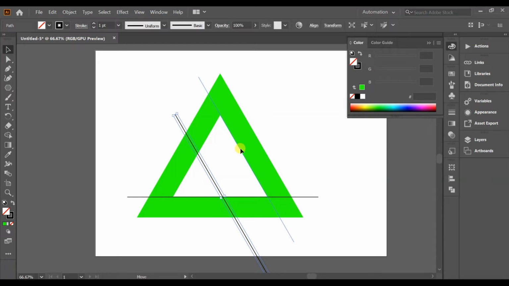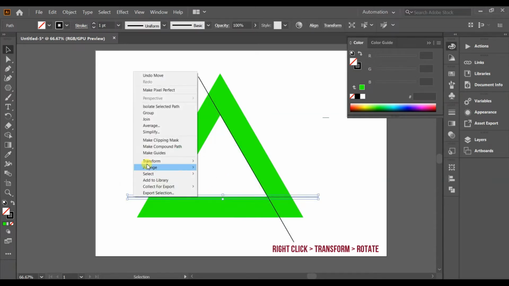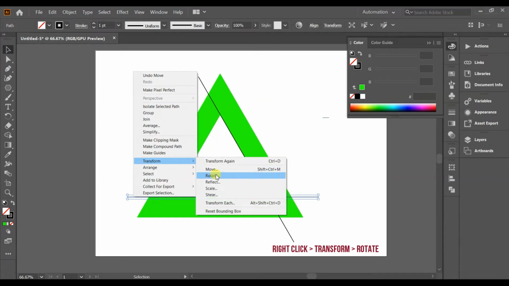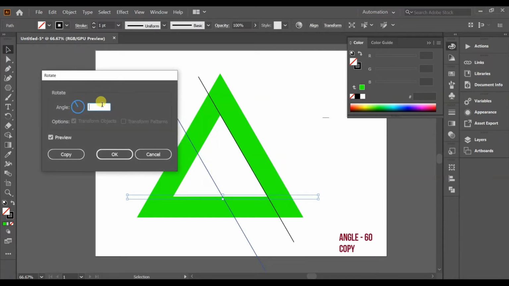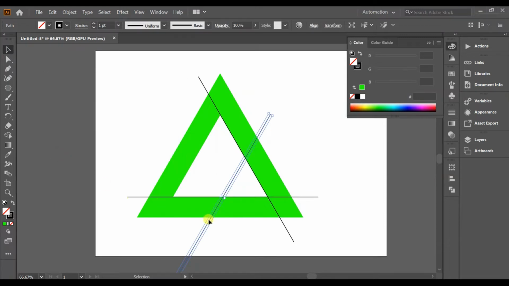Adjust the duplicate line to the right of the smaller triangle. Repeat the step by right clicking the baseline, transform and rotate it to 60 degrees. Click copy and now adjust the line to the left of the smaller triangle.